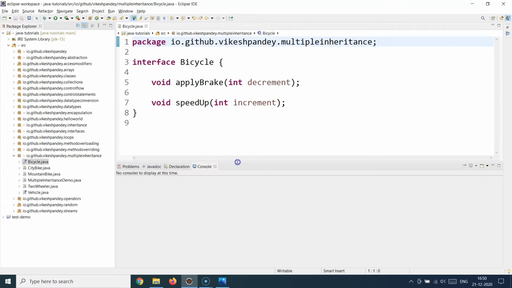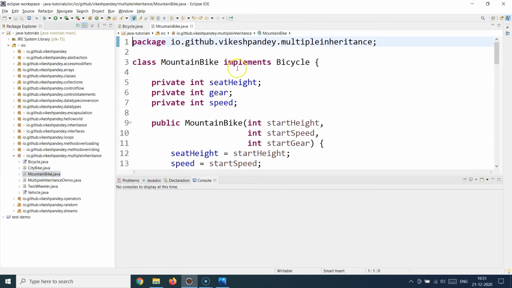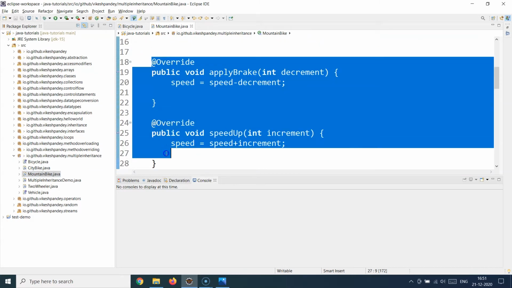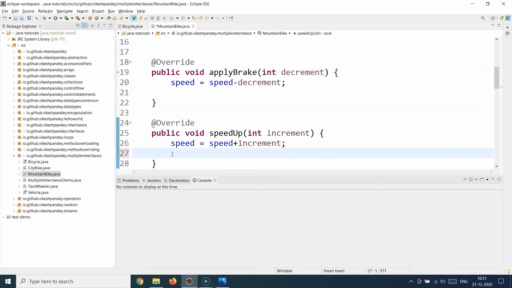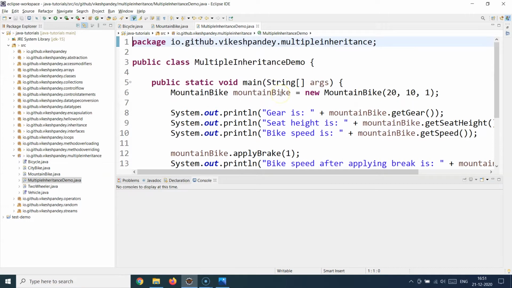So here I have prepared an example for this particular problem and the solution of it. Again, I'm using the same bicycle and mountain bike example for the sake of continuity. I have created an interface of bicycle which has two declarations, for applying brake and speed up. This is my simple interface. And then I have a mountain bike class, which is implementing the bicycle interface and providing the implementation of apply brake and speed up. This is something which you have already seen in the previous example. So nothing new here. And then you have other getters and setters, and you have a main class where you can initialize the mountain bike and get the gear, get the seat height, get the speed. We have covered all of this.